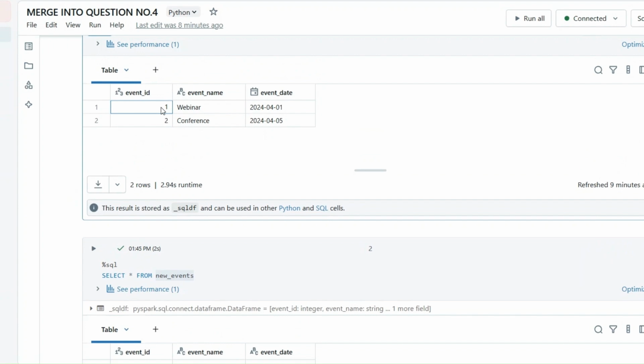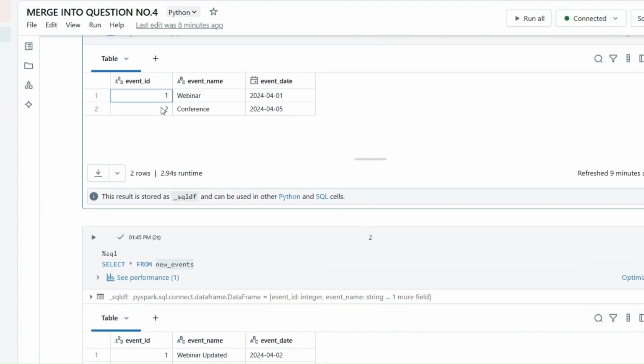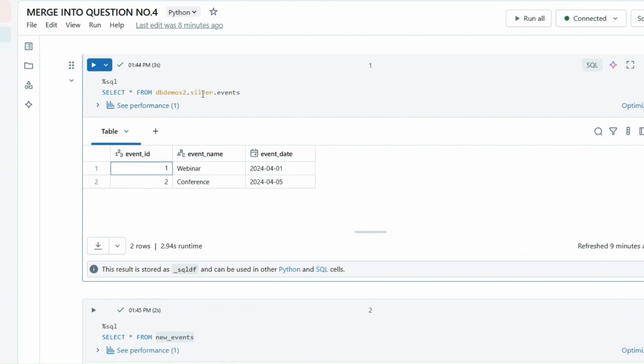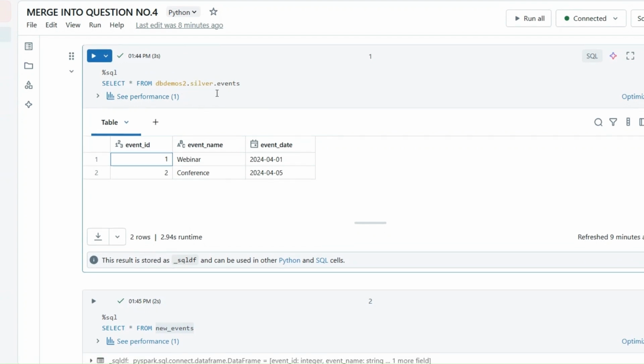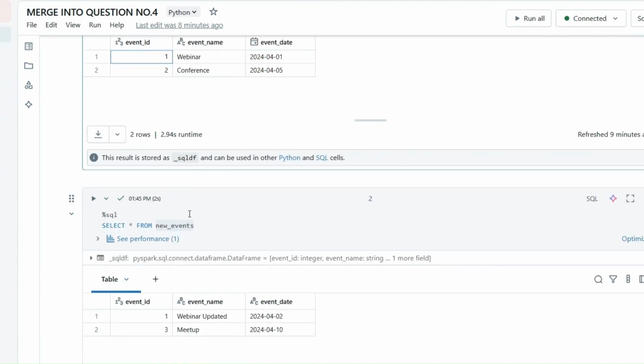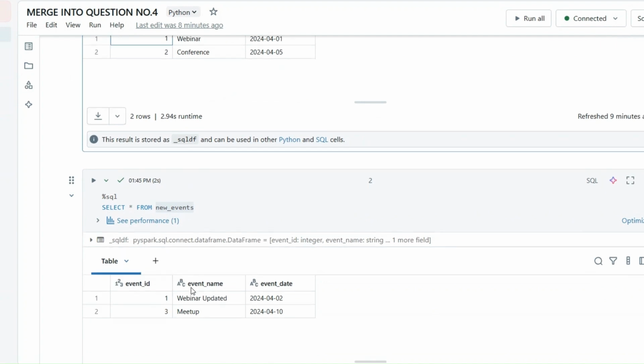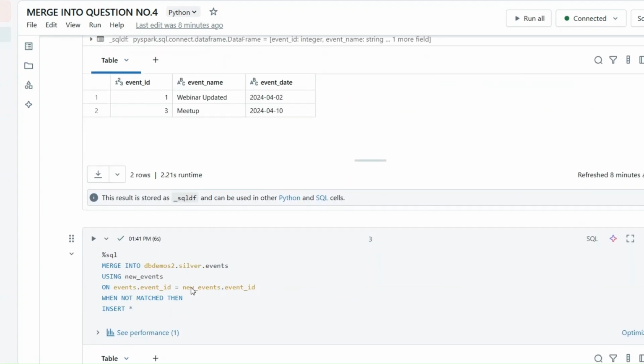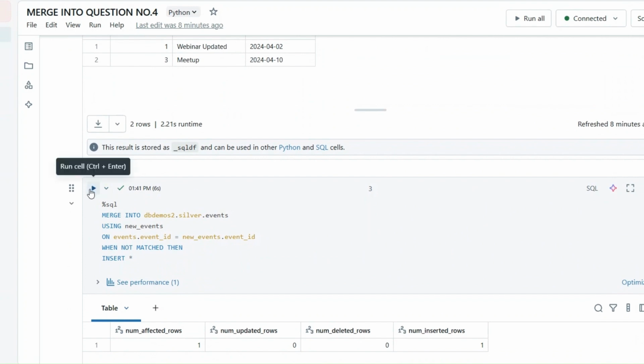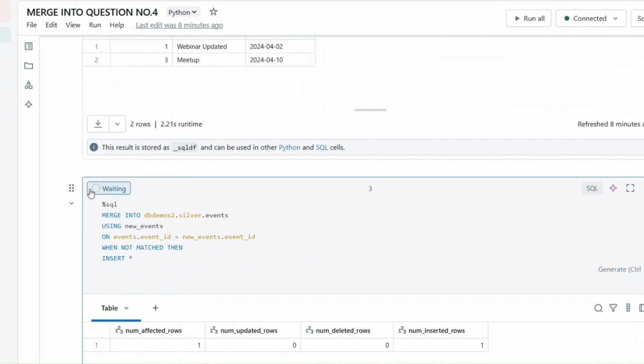The new events has the event ID 1 and the events also has the event ID 1. If you read the question carefully, this record is in fact the record which the question is talking about, meaning that the record is already present in the events table and also present in the new events table. So let's execute the set of code that the question talks about.